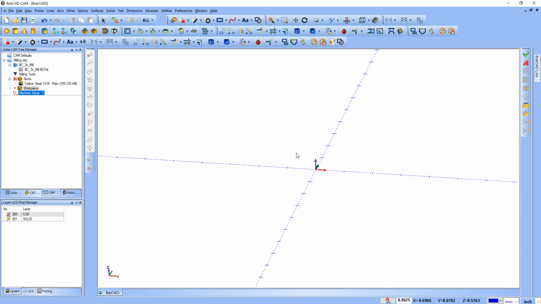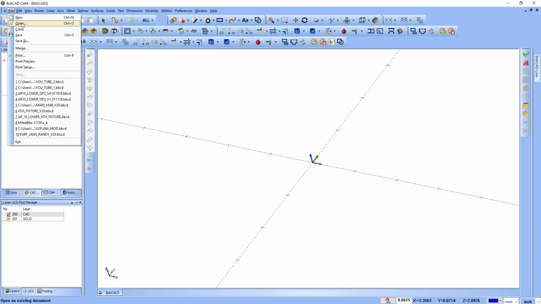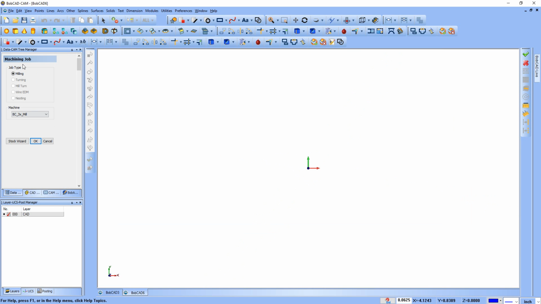Today I'm going to run through a video showing you the few steps that you have to go through before you're able to make your toolpaths. So let me open up a new one here. On this, you will start by selecting what operation you're doing. This package is only milling, so I don't have a choice to select anything else. But from there, you would click OK, and you would see your CAM tree.